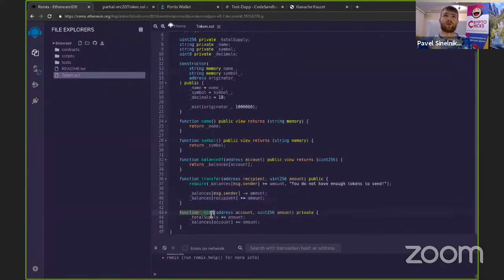Finally, we have our private function. Now this function, mint, very important. Otherwise, we wouldn't be able to have tokens to send to begin with. Now with our mint function, we specify an address, which in this case would be us, and we specify an amount that we want to generate. This increases the total supply and increases the balance of the account that we are sending to. Note that this function is private, while the rest are public.